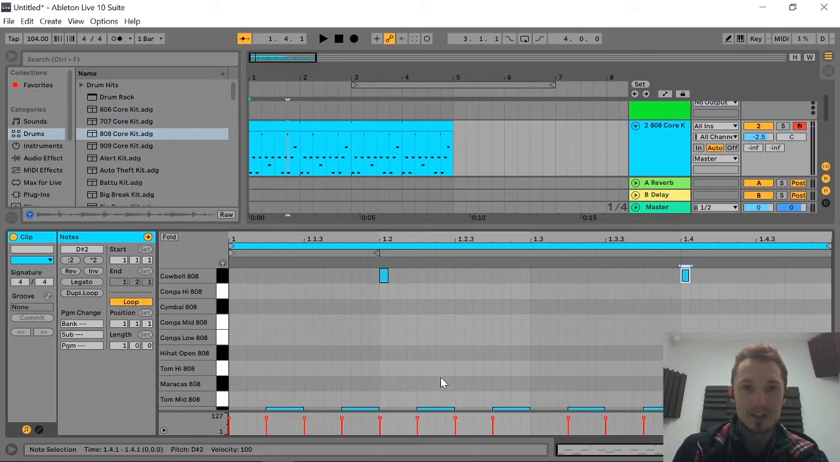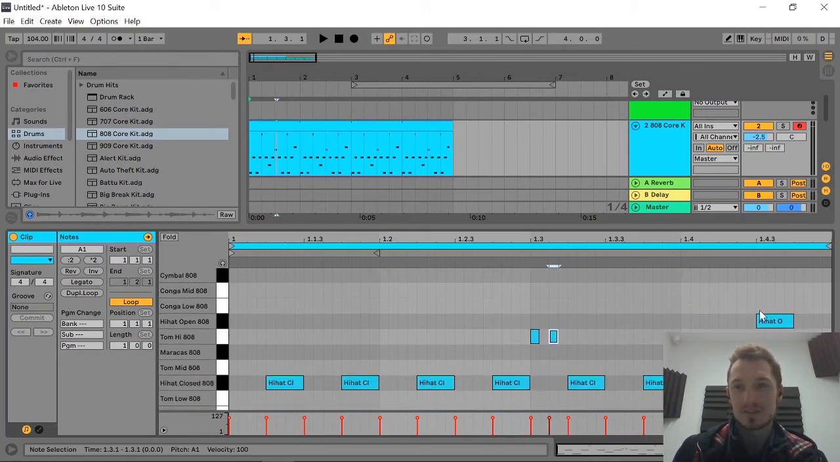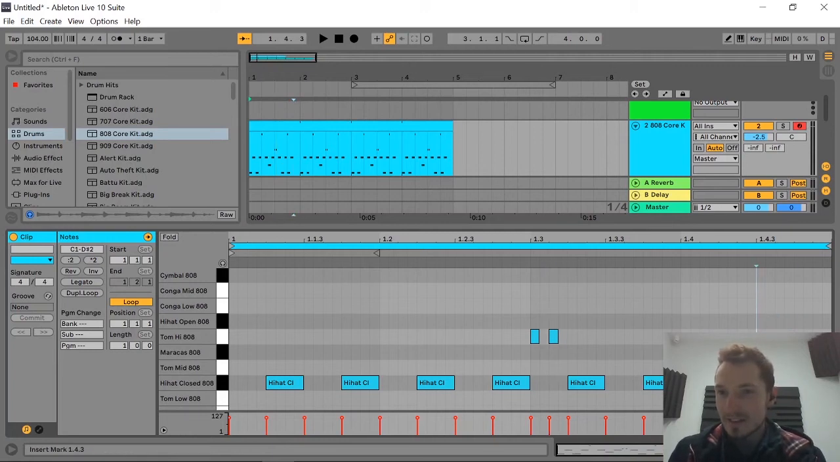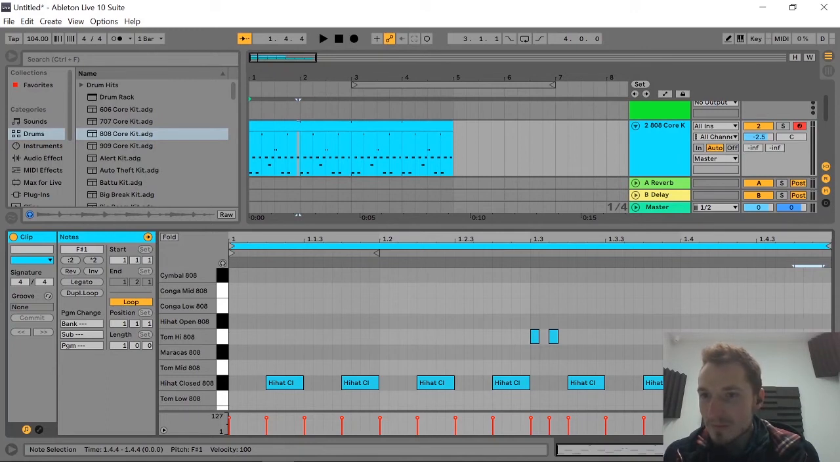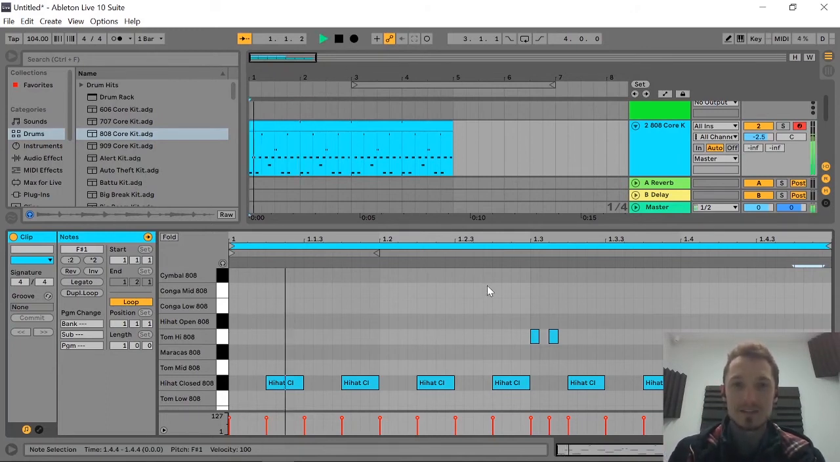Could even pop in a high tom or something here, why not? Let's see what this sounds like. Right, and it's all about little subtle bits and pieces. I quite like the hi-hats going that speed, so I might actually pop another one. What's that lined up with? Yeah, that there. Cool. There we go. So let's have a listen to this now.